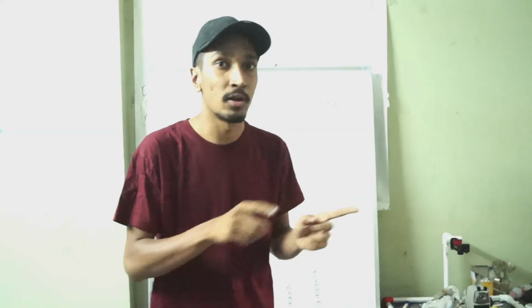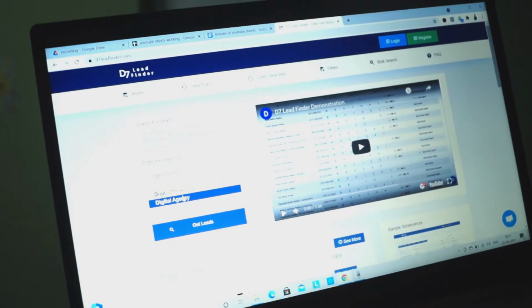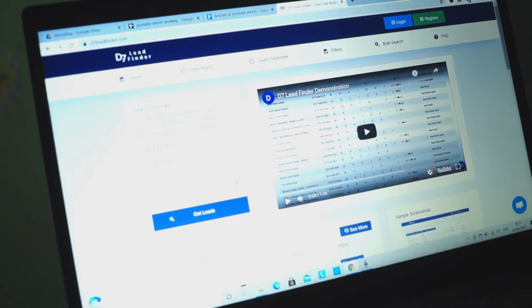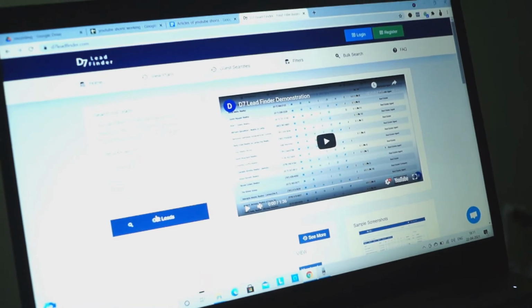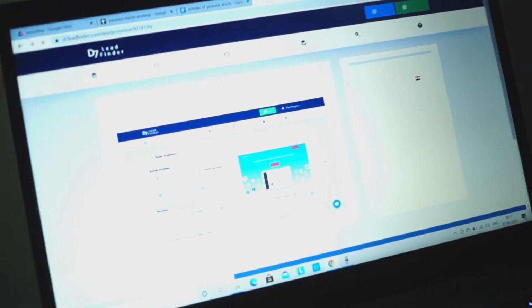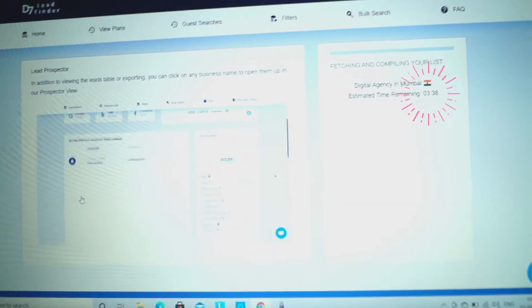Now I want to show you something, and after that we'll jump into the funnel of cold email automation. So this is my laptop that you can currently see, and I'm using a tool known as D7 Lead Finder. Now let's say your niche is digital marketers. So this is what I'll do. I'll go over here and type a keyword, which is digital marketing agency. I'll choose a city. Let's say I'm targeting Mumbai. I'll click on Mumbai and click on get leads. Now you see how easy it is to get leads into your business. You can see there are 3 minutes 40 seconds remaining. Now we'll jump into the funnel, and after 3 minutes 40 seconds I'll show you what happened.